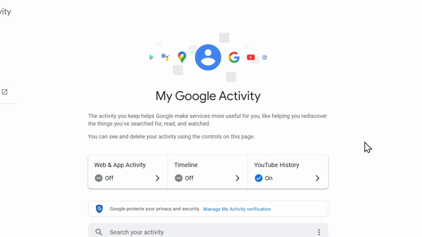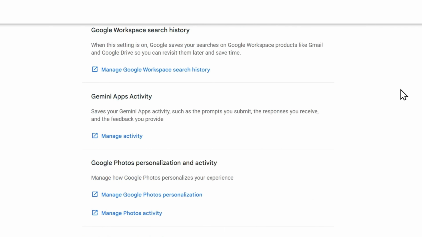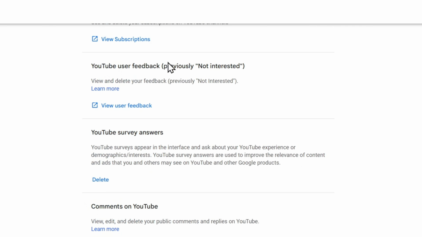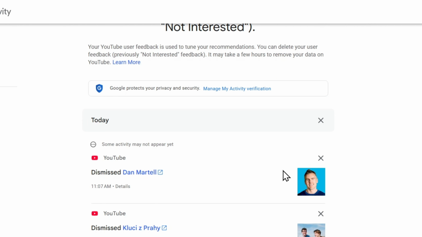So click on my activity, then on the left hand side, go to other activities, and you want to scroll down and look for user feedback previously not interested. So as you can see right here, this is the YouTube user feedback previously not interested. Click on view user feedback, and this is going to open up a new tab here where you will see all of those channels that have the don't recommend channel feedback.